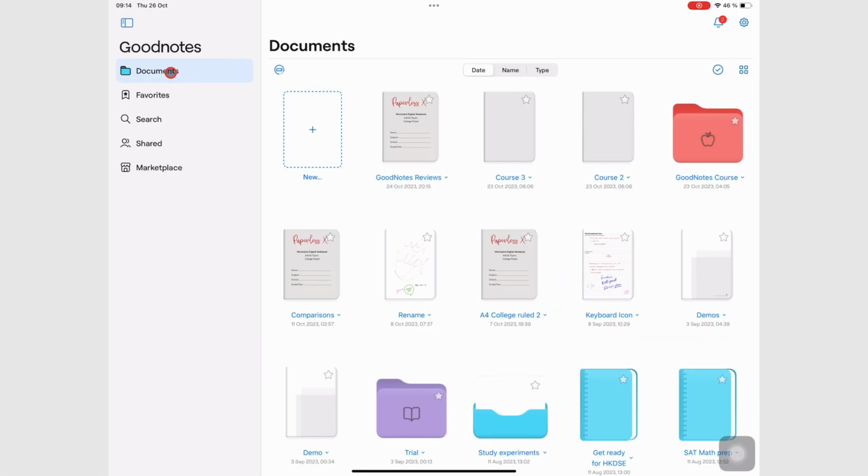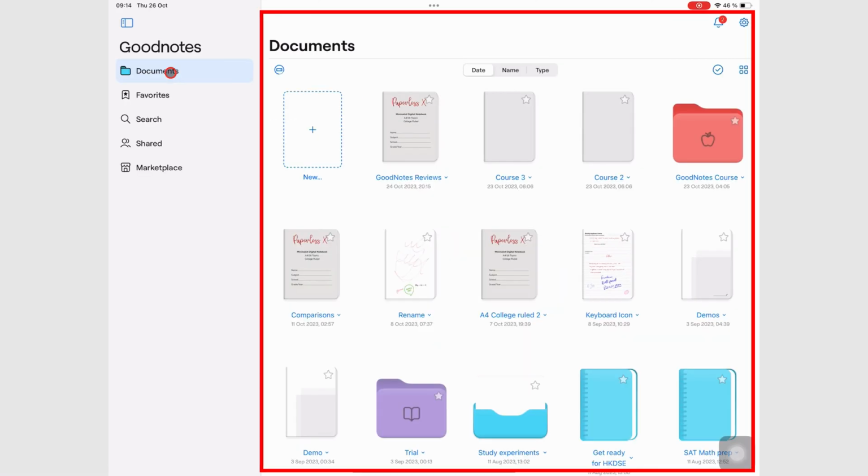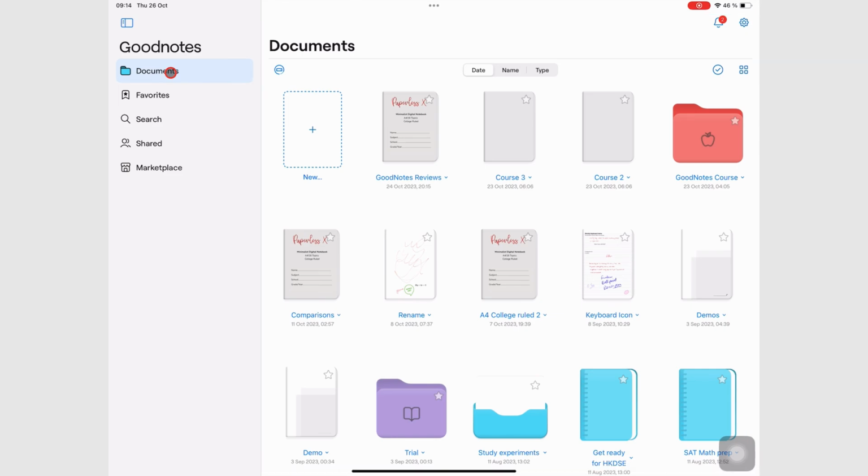On the right side of the screen, you have your notebooks and their folders. That was a simple orientation of Goodnotes 6 homepage.